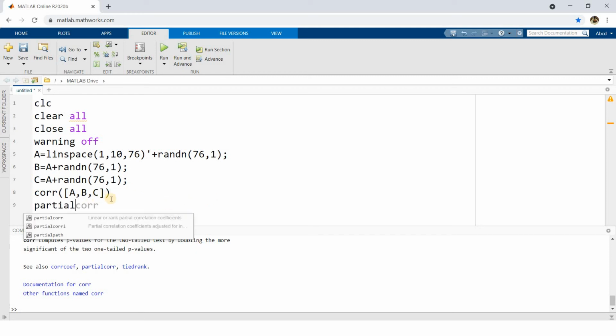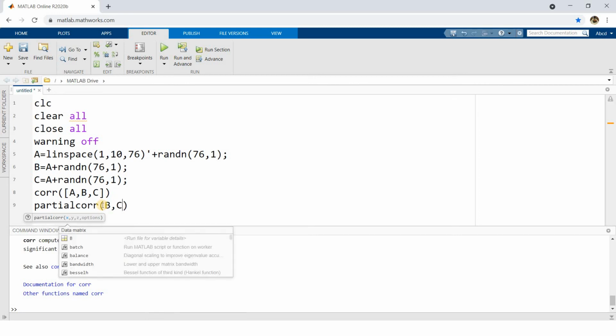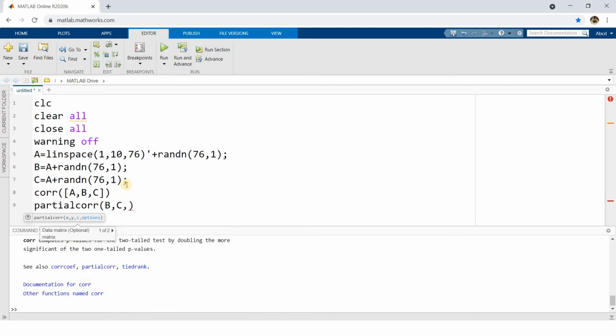As soon as you write partial, MATLAB is giving you the help, partialcorr. See how I am writing, very important. What do we want? We want to get the partial correlation between B and C. So I will be writing B and C, excluding the effect of the independent factor A. Like this you have to write. That's it. Simple. I hope you have understood.